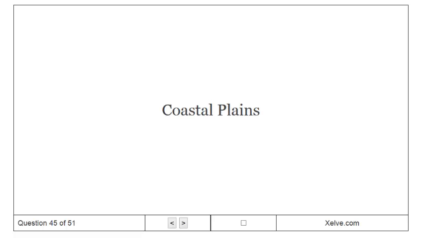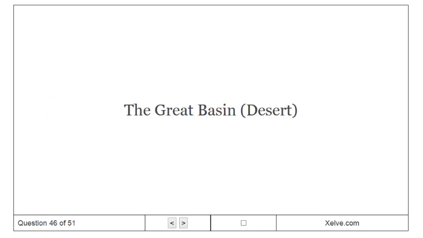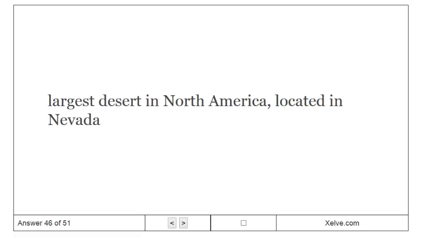Coastal Plains. South and southeast part of the U.S. that is characterized by level, flat land with mixed forests. The Great Basin. Largest desert in North America, located in Nevada.